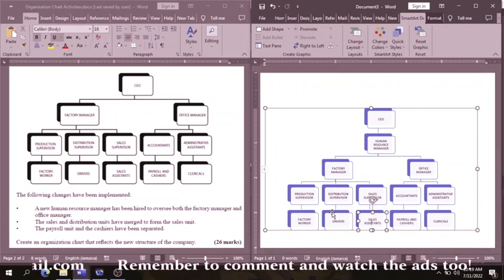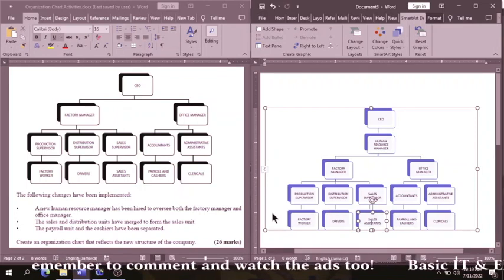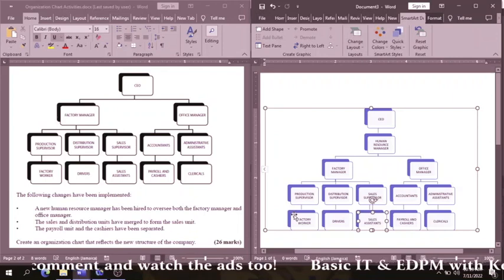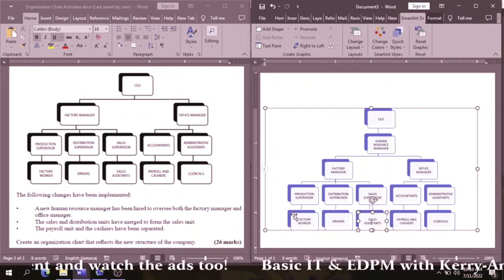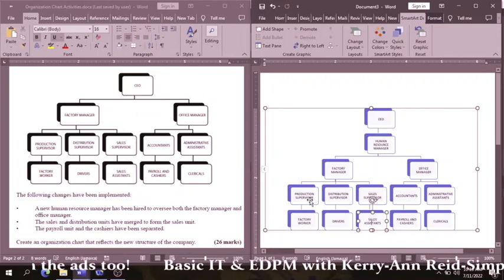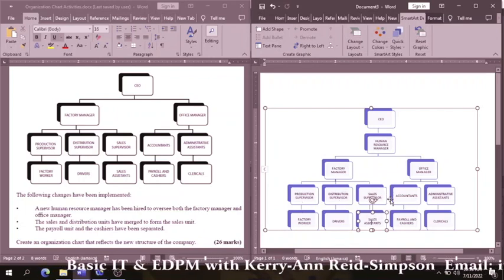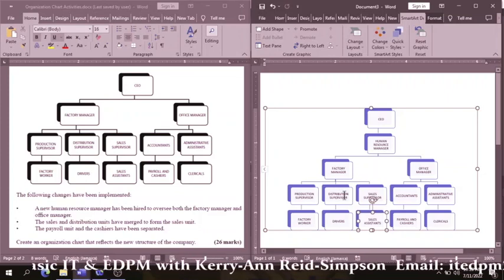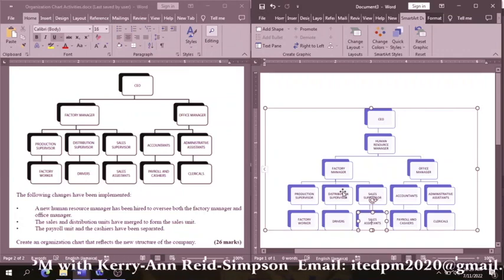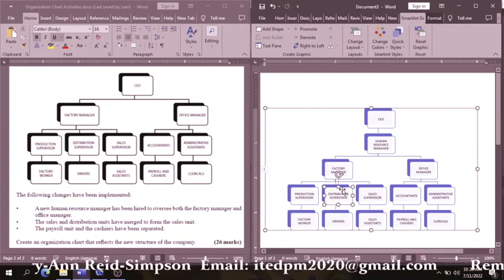Right, and the other one says the sales and distribution units have merged to form the sales unit. This one is a little tricky, so pay keen attention, right? So if we are to have those two merged and called sales unit, we're going to have to remove one of these three. Am I correct? So we have production supervisor, distribution supervisor, sales supervisor. But the distribution supervisor and sales supervisor is now one unit called sales unit. So we're going to remove one of them. We're going to remove the middle one. All right? And do some renaming.